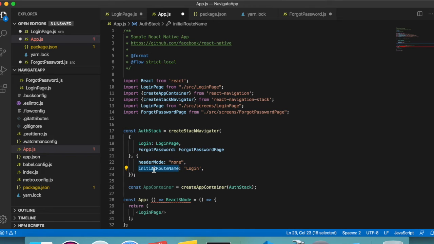The second is the initial root component. This parameter is used in case you don't want your stack navigator to use the first key as your initial root. Whenever we are creating a stack and we have a requirement in which we don't want to start with the first page as our initial page, then in that scenario we can specify our initial root name. In this case, even if I remove this line of code, it will work in a very similar way. There will be no change. The change will only occur if I change from login to forgot password.